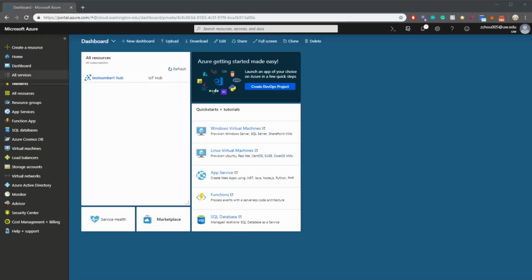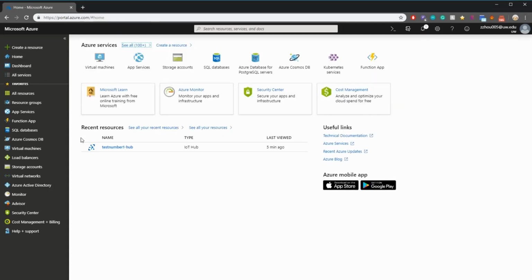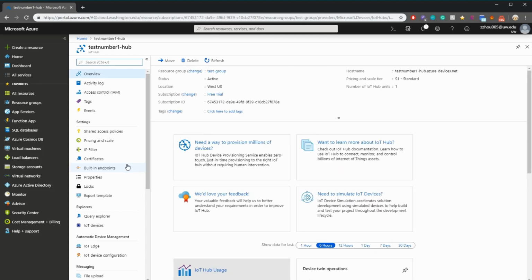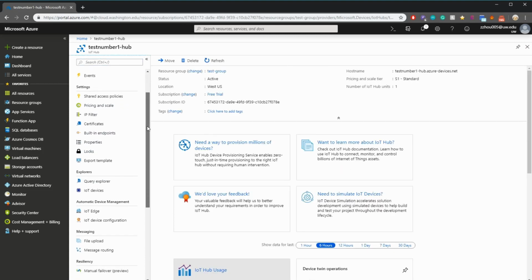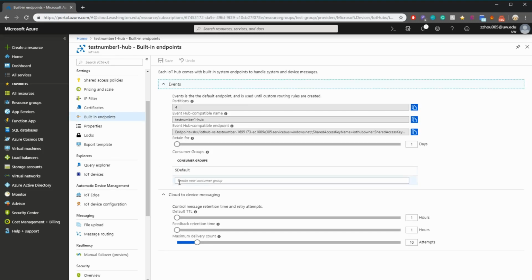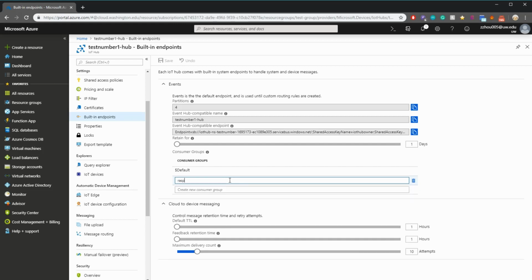Now, continuing onto your Azure homepage, open the IoT Hub that you just created. The name may be different as we are using different Azure accounts. In the left navigation bar, scroll down and click on Built-in Endpoints. Here, we need to create a new consumer group. Name it Raspberry Pi Consumer Group. After this, click on the white space to save this.